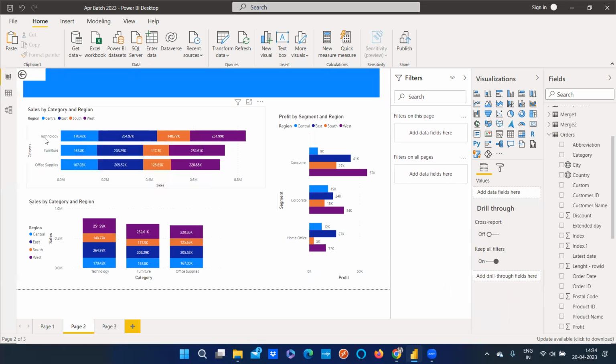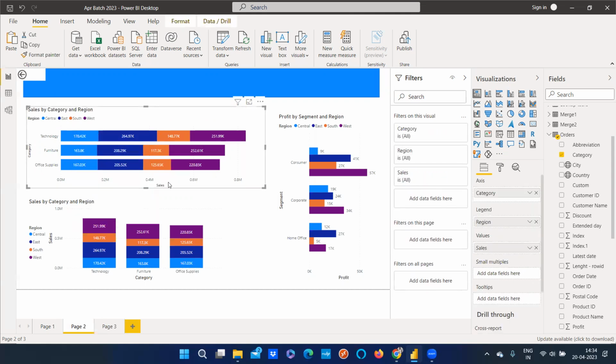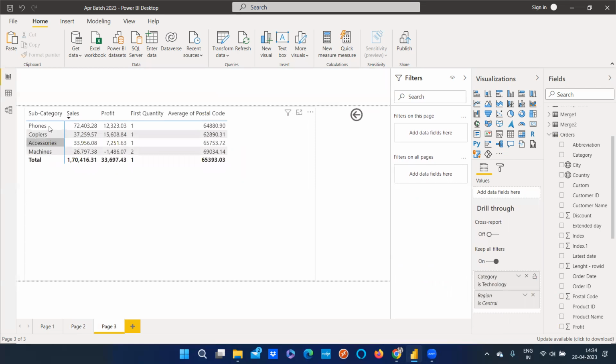This time I am selecting technology and the central region. Right click, drill through, page 3. See, for technology, the subcategory values are in here, and the central region is already passed in here. You see, in the target page, we were just adding the category field, if you remember, but the region filter is also added in here automatically.